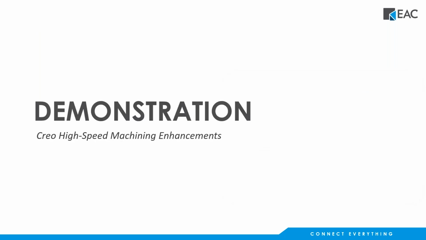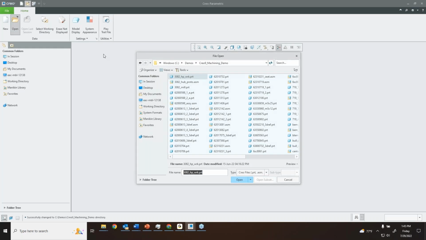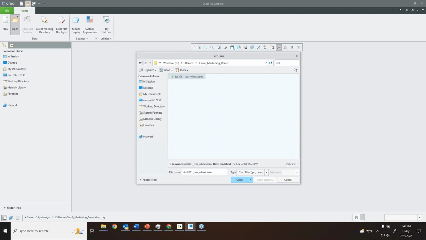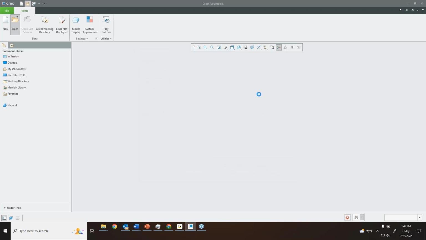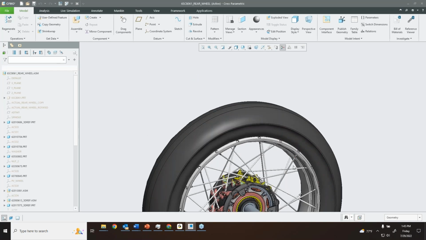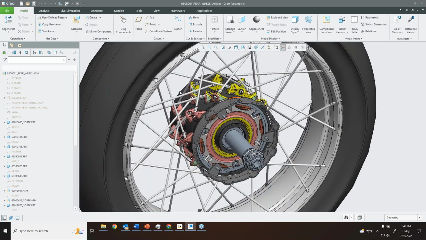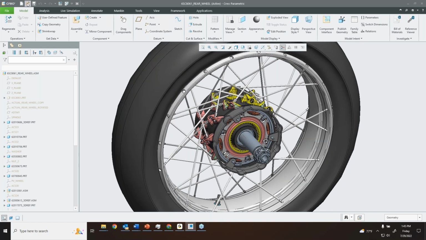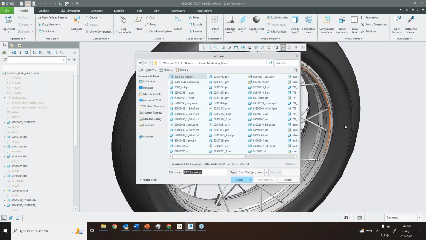So with that, we'll head back over to Creo and show you our final demonstration for the day, showing off some of the enhancements for high-speed machining. So first, we're going to open up our part that we'll be working with. And again, sticking with the motorcycle theme here, what we're going to be machining is this hub that basically attaches our spokes to the frame of our wheel. So I'll go ahead and open up our manufacturing model.